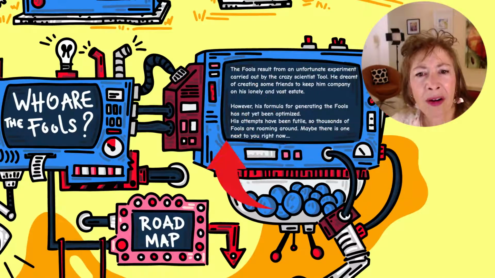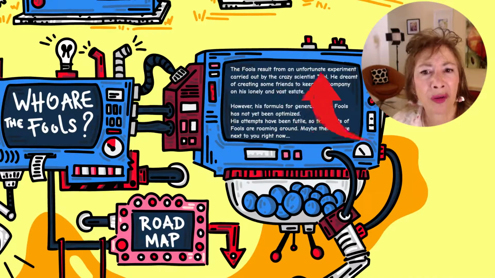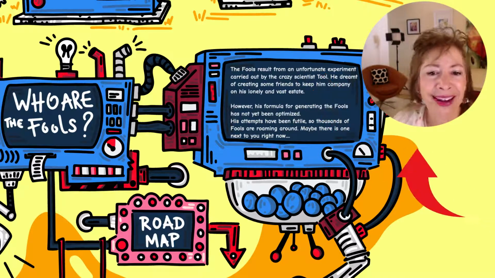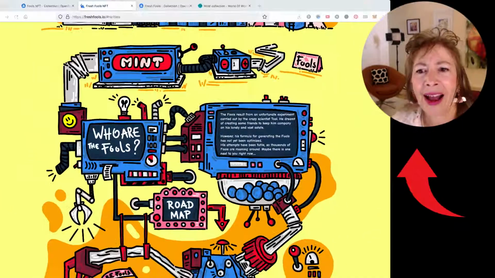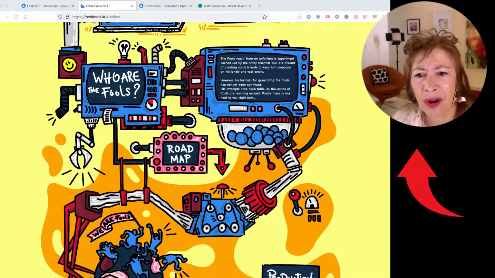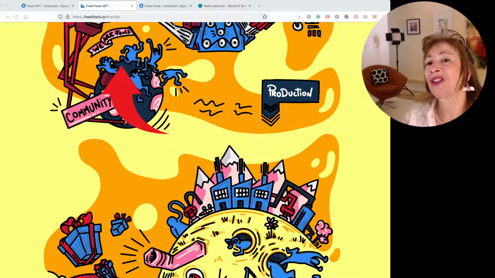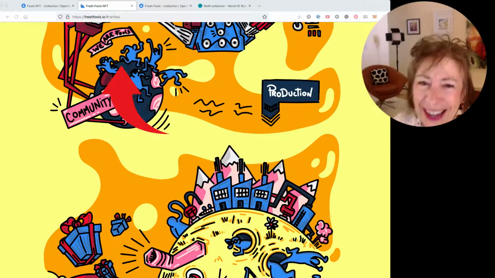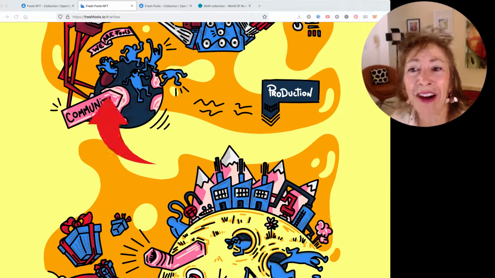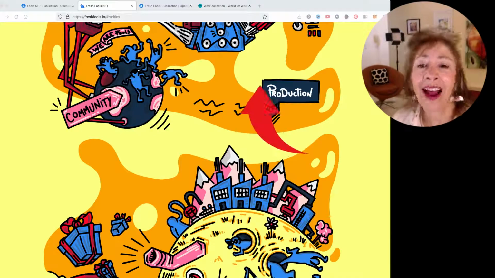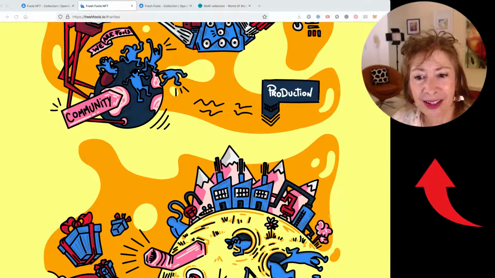You can read everything. Who are the fools? The fools result from an unfortunate experiment. You know, very, very cute. I like how they made it look like an experiment. That's a lot of fun. And then their community, which is a super rip-off of Keith Haring. Oh, man. Super rip-off of Keith Haring. Yikes. But a lot of fun. I like that they're making everything exciting to look at.